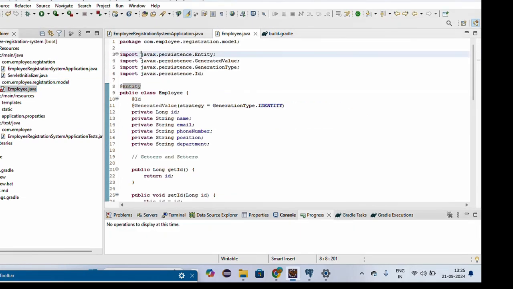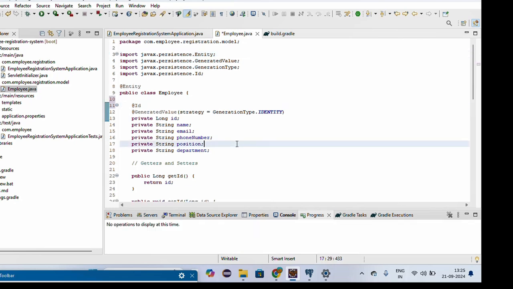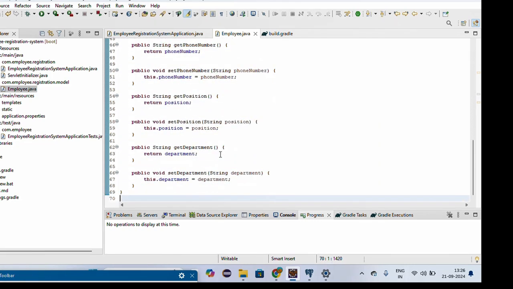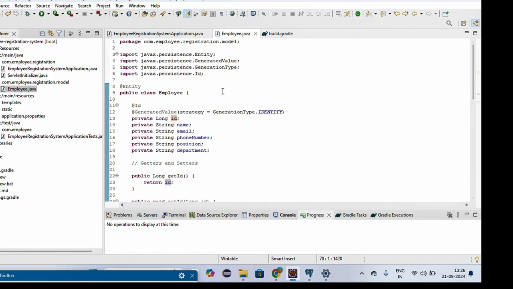So this is the package javax.persistence existing in the Spring Data JPA dependencies. By using Spring Data JPA, you will get the respective dependencies which are required to interact with the database. Okay, so let's have a look at this Employee. It has created one employee entity. It is going to contain the ID, which is the primary key, name, email, mobile number, position, and department, plus the respective setters and getters. Now entity preparation is completed.